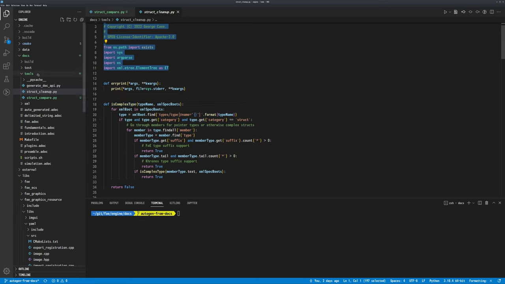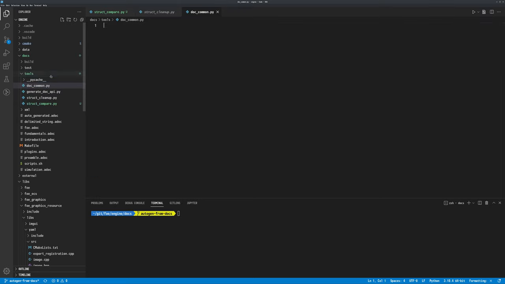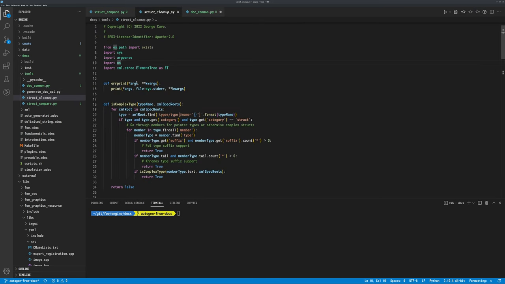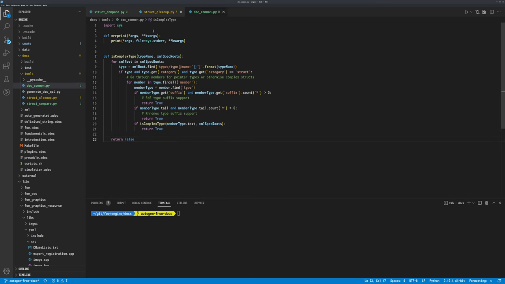So I need to put them into like a common? No, common's probably too generic. Would it be doc common dot Python? Something like that, I think. It's not a Python file by itself, so it's import, I don't know, sys, because I need to do sys exit. That's the only one I can think of. Just kind of slap these two functions into there. Anything else I require? ET? No, because that's integrated into the type itself. So I have those two.